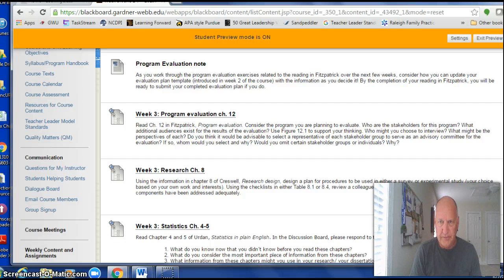Who are the stakeholders? Figure 12.1 made me think about who are the winners and losers should this program be evaluated and come up short. Who might you choose to interview? What might be the perspectives of each?